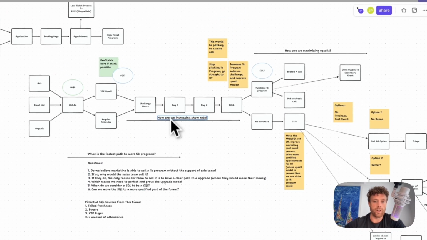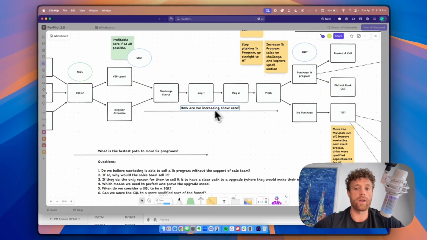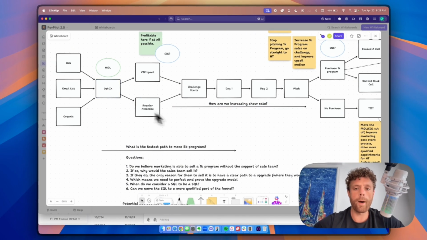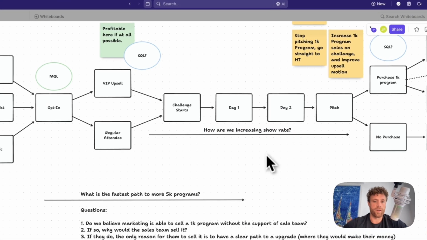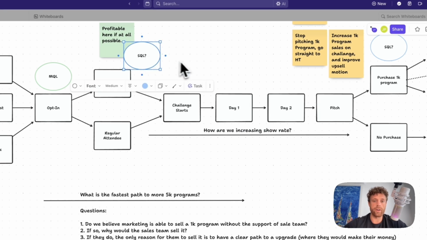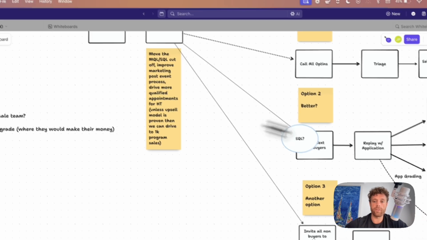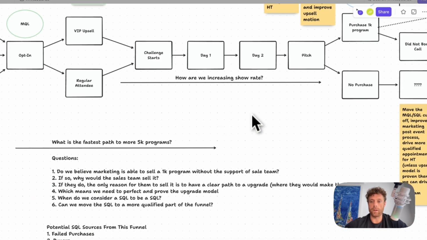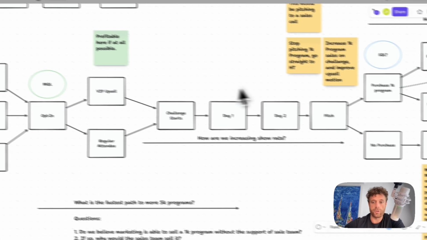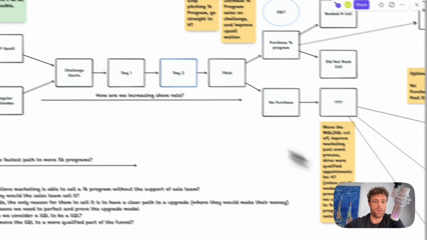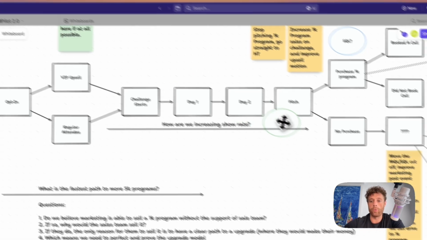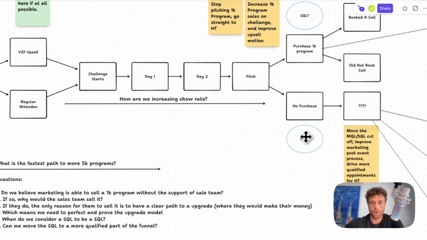Now, you can also see here we have, how are we increasing show rate? This is a marketing piece. And if your SQL is now all the way over here, okay, let's put this thing over here. That means basically, unless they were a purchaser, this is still an MQL. So your MQL now moves all the way over here, okay?